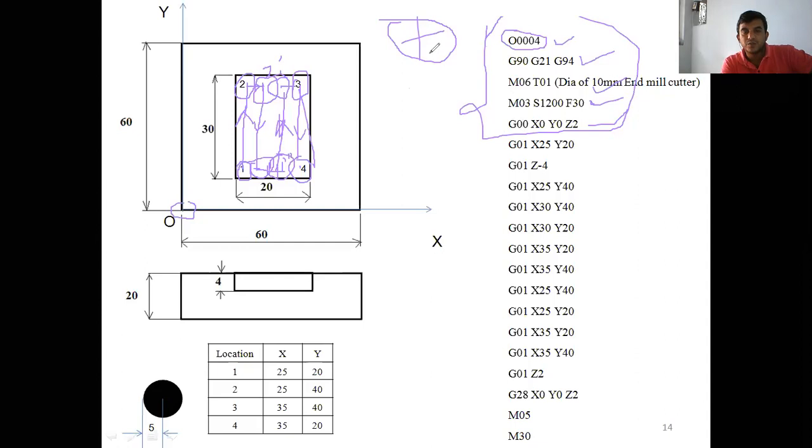After that, move the cutting tool from home position to the origin of the workpiece. Now move the tool from origin to the first location. What is the first coordinate here? Now X is how much? Total 60 minus 20 is 40, 40 divided by 2 gives 20 on each side. 20 plus the radius of the cutter. The radius of the cutter is 5. 20 plus 5, X is 25. Now the Y value: total 60 minus 30 gives 30, 30 divided by 2 is 15 on each side. 15 plus the radius of the cutter, 15 plus 5, 20. Y value will be 20.